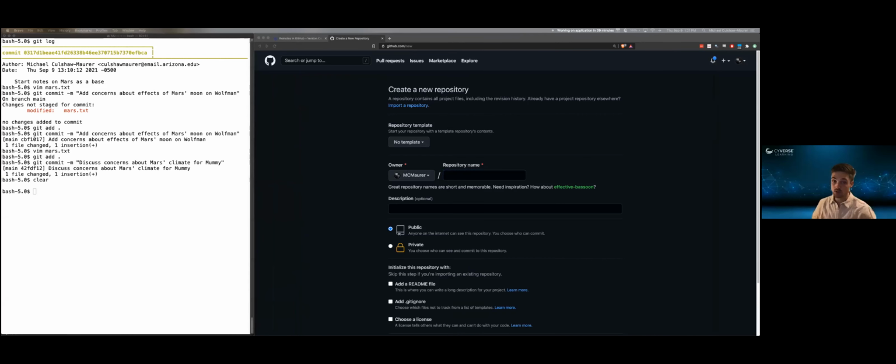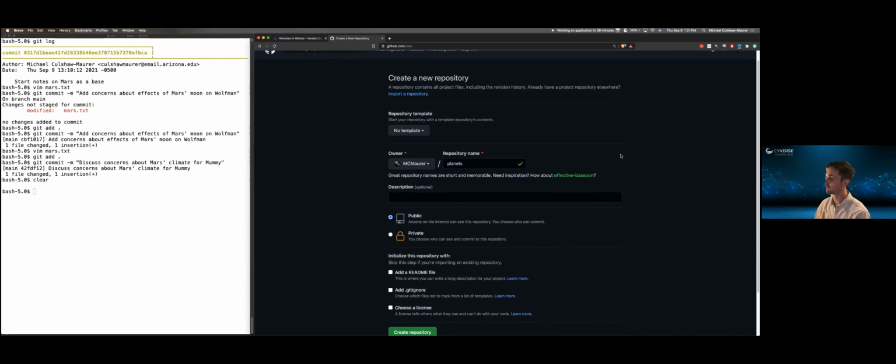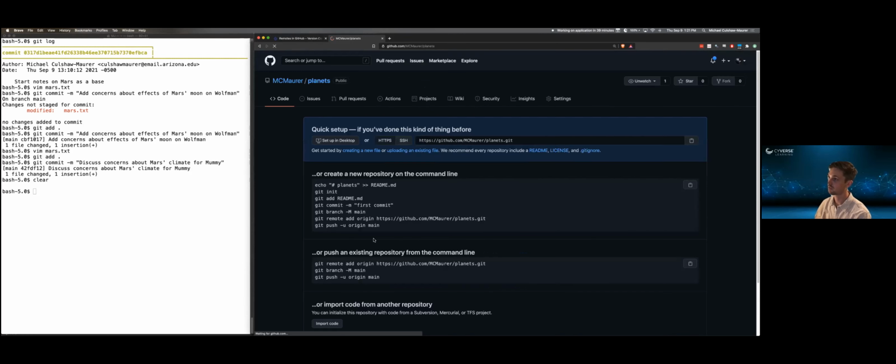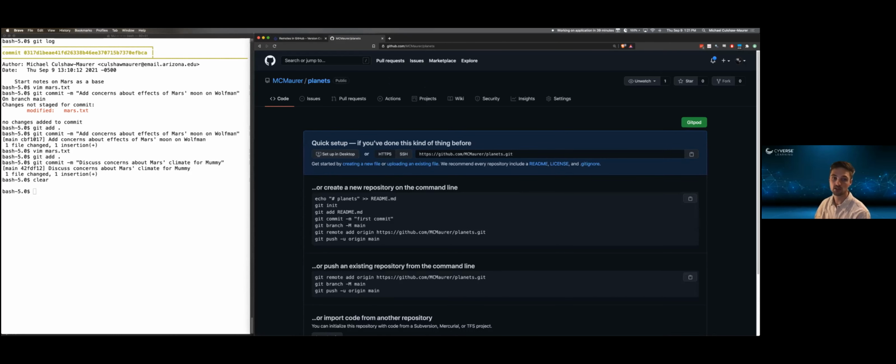So the next thing we'll do is create a repository here that has the same name as our local repository. So we're going to name it planets. It'll let me know that's available. I don't already have a repository named planets. And then I'm going to go ahead and click create repository. So initialize, and then all of a sudden you'll get some instructions for how to do stuff.